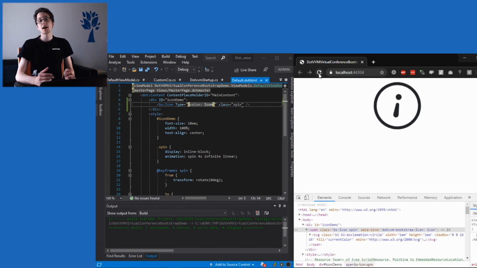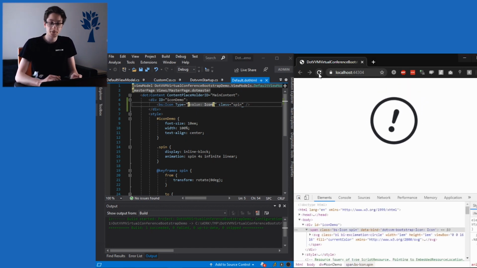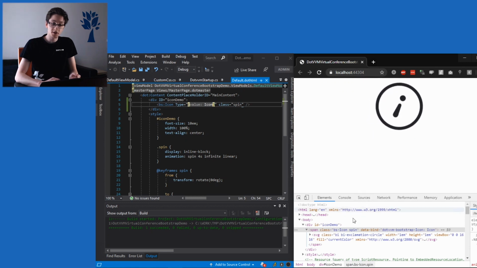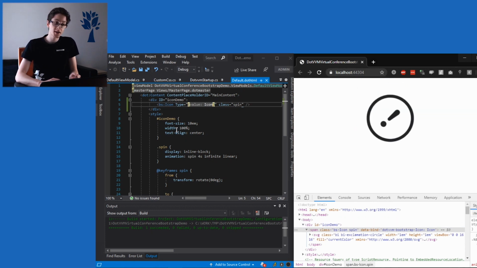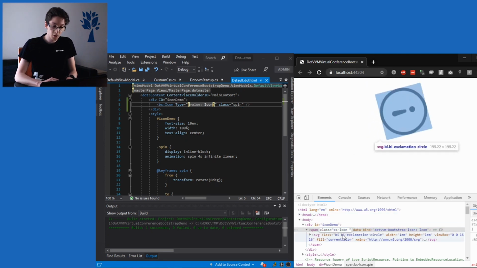Now you can see that the icon isn't rotating correctly. This is because the spin class is not present on the correct element. But unfortunately, via this notation, we are not able to move this spin CSS class to the correct place, which is here.